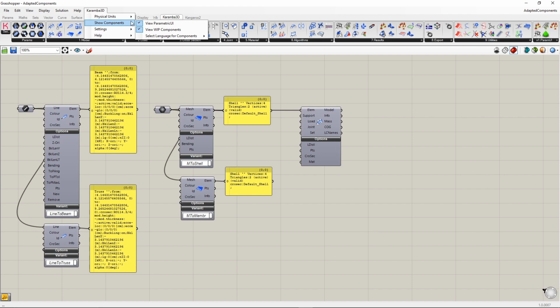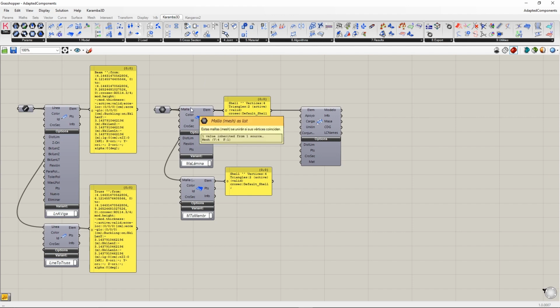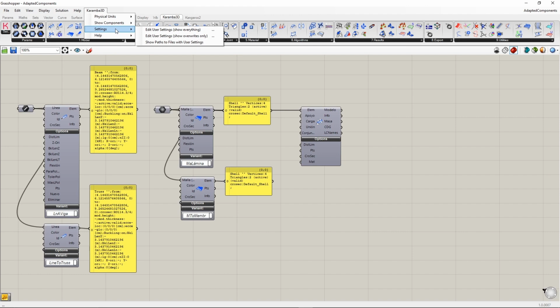You can also toggle the parametric UI and the work in progress components by simply clicking it here. Also, a great new feature is that you can even set the language. At the moment, we have Spanish available, which you can simply set here, and you can see the user interface now has been adjusted for Spanish, and we will be continuously updating in the future for additional languages.